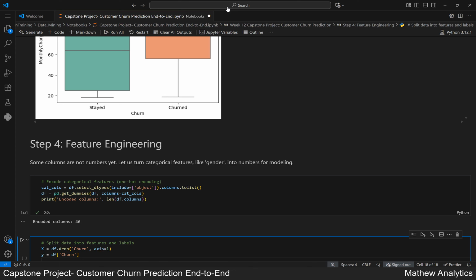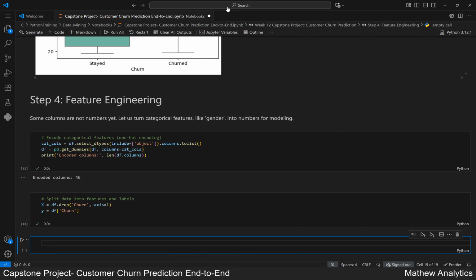Running the cell now. Here, we've separated the dataset into features X and labels Y, preparing for modeling. Notice that the churn is removed from X since it's the target variable we want to predict. This step is essential before converting categorical features, like gender, into numeric values for analysis. What other columns might you try using as a label in a different project?